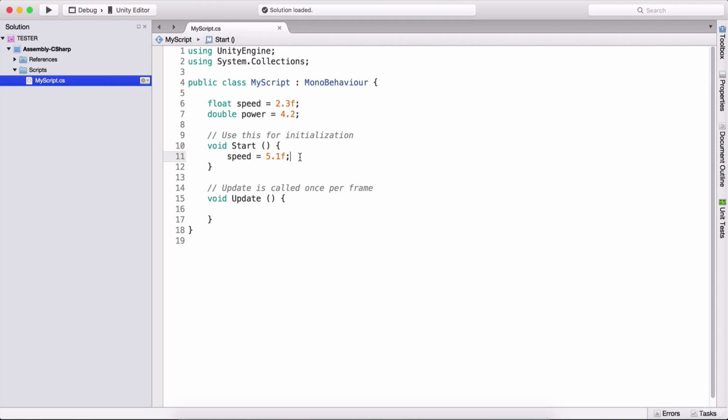So now this speed variable has a value of 5.1 and not 2.3. Don't worry, we are going to see an example of all of this when we start creating our games. This is just a brief introduction to variables and what we are going to use in our project. So don't worry about that.